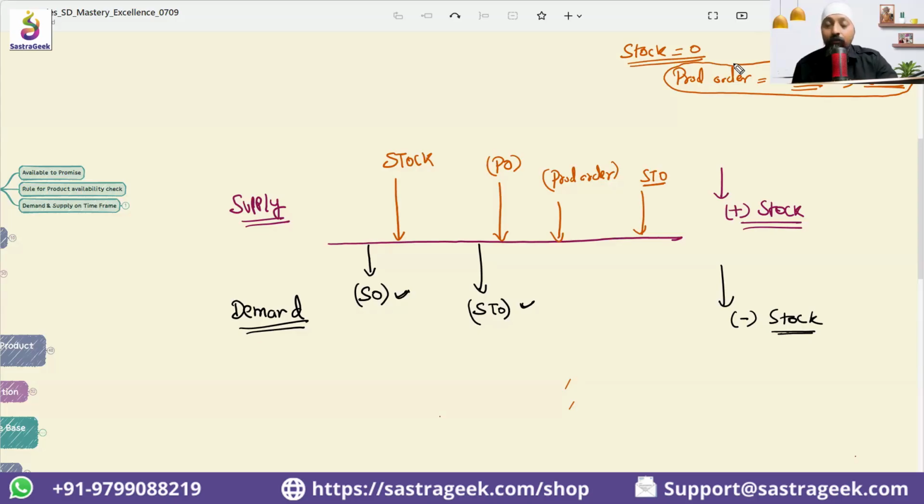What we need to check? Demand versus supply, right? So this is where ATP logics and ATP calculations will come into the picture, to calculate my demand versus supply on a time frame when we are punching the order or confirming the back orders, and we would be able to confirm which orders need to be supplied, right?